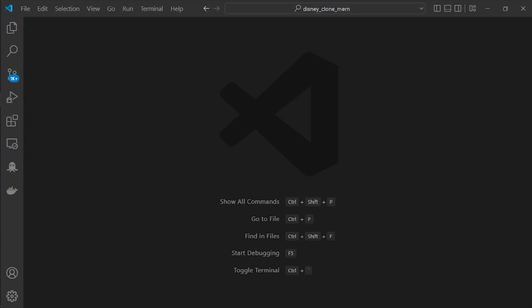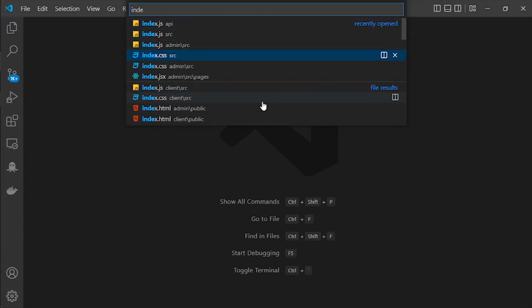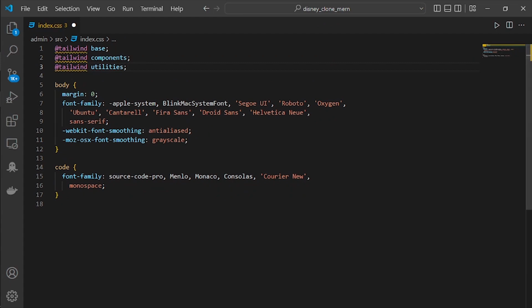But first, I think in the previous video we have to add the Tailwind base and Tailwind components, instead of the index.css, in the admin.css in the admin folder. I will paste it at the top here, just right above the admin, and then save.